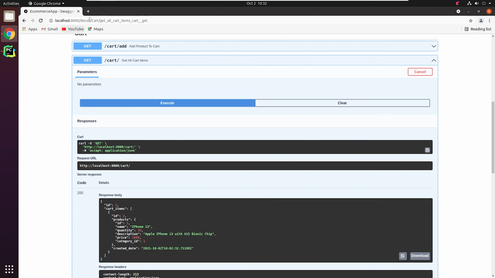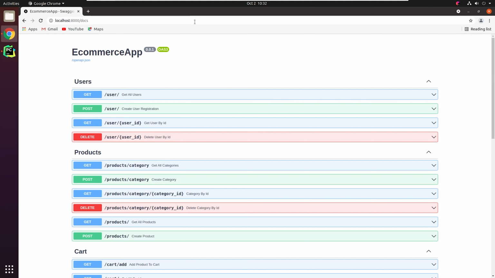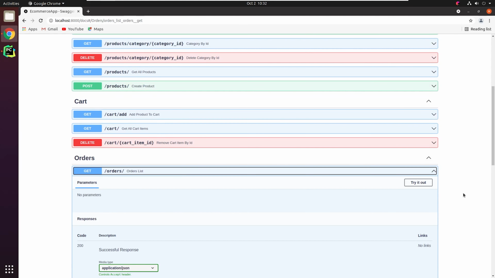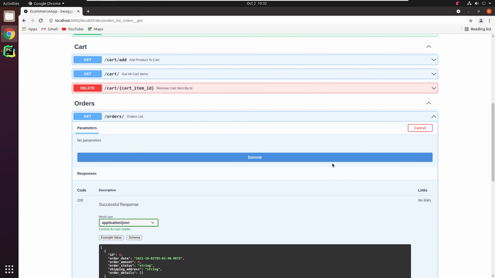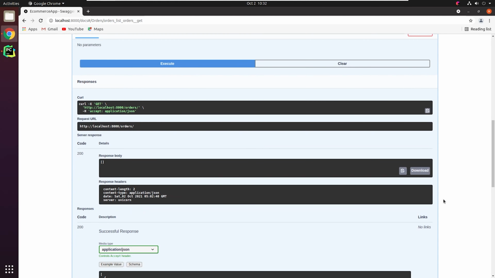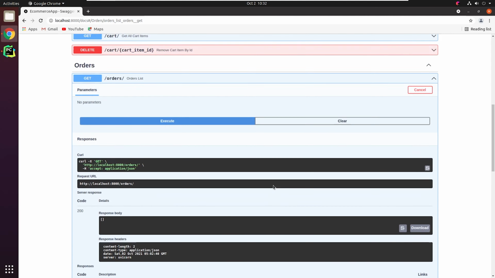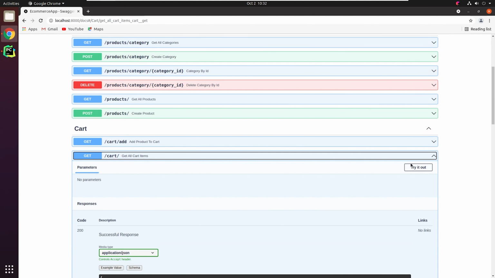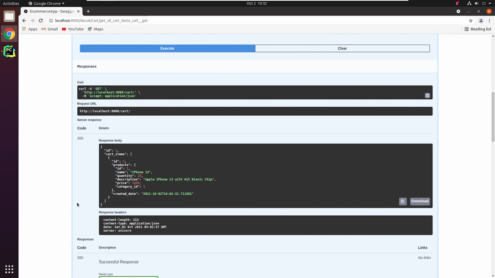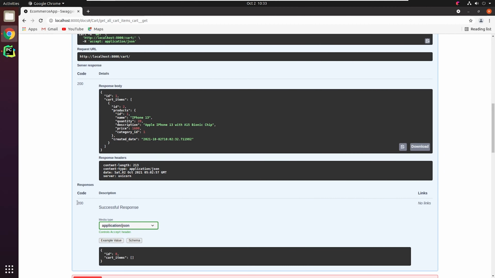I will come back to the Swagger UI and refresh the page. You can now see the two APIs. First, let me see what I'm getting from the order list API. As you can see, currently there are no orders. It has sent an empty list as a response. You can see that in the cart we have currently one item present, so that will be good enough to place a new order.